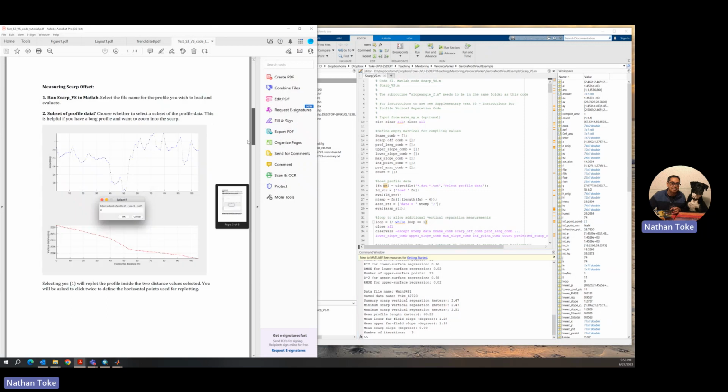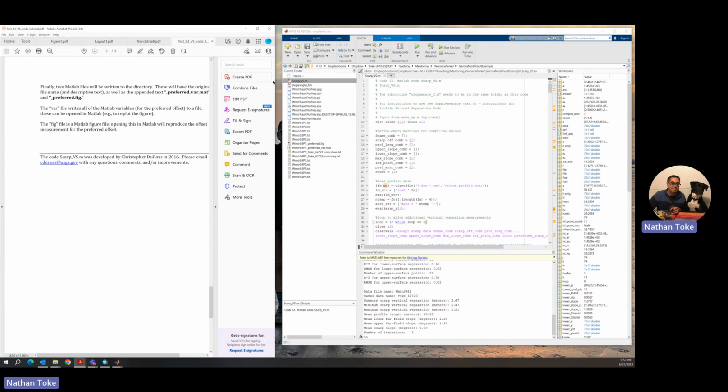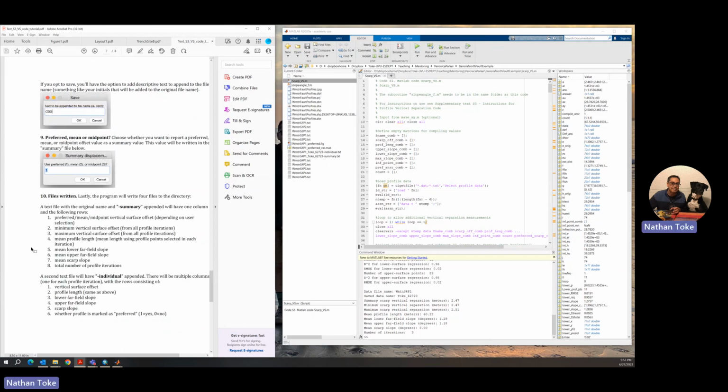If you go down to the end of your explanation file here, we can see that the summary file includes the preferred, mean, midpoint, whatever you selected, depending on user selection for the reporting, the minimum vertical surface offset from all, the maximum being profile length, far field slope, upper slope, Scarp slope, number of iterations. And so that's the summary.